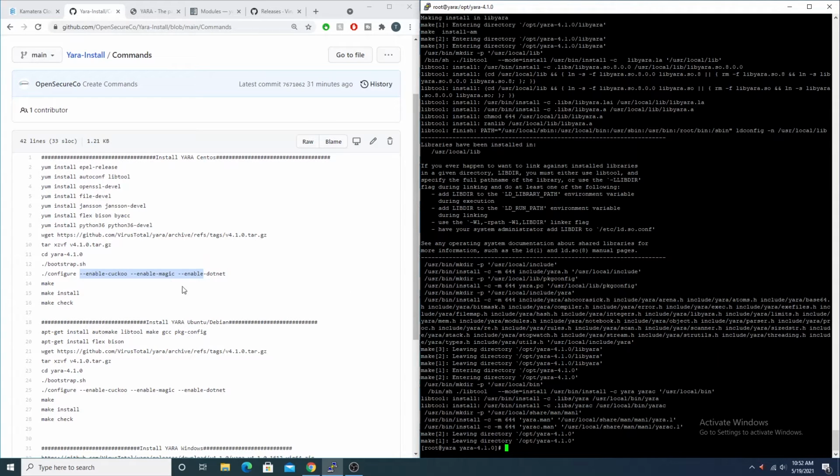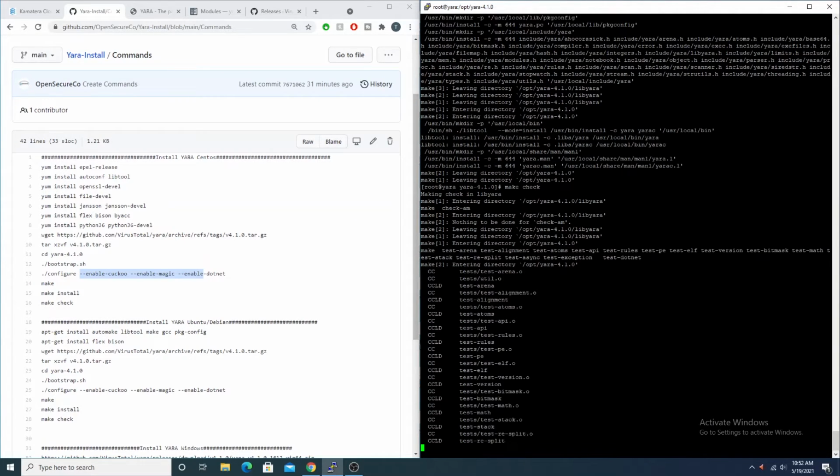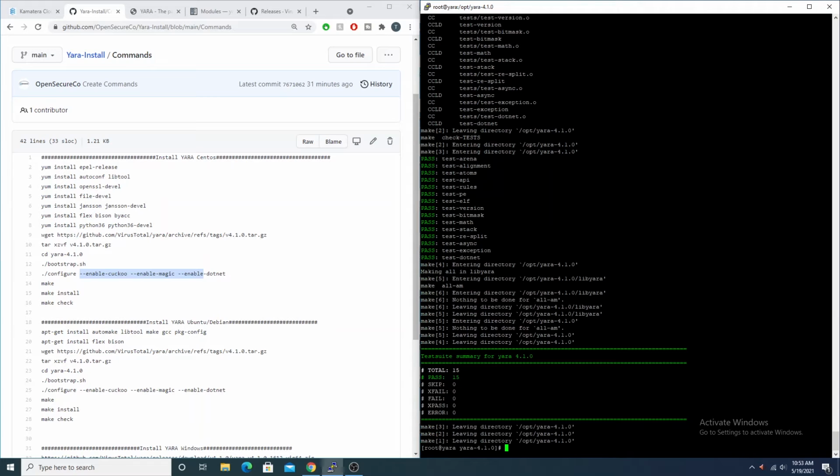And we can quickly do a make check. It just runs a health check to verify that YARA has been installed and its modules have been installed correctly. And you should see the output of pass. And we'll get a summary here in a sec as to the status. All right, so all 15 passed, so that's good. So YARA looks to be installed correctly and successfully.